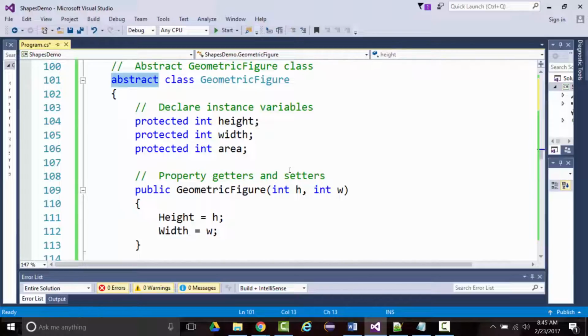Level 0, this right here, is abstract, which again means that we cannot create an instance of a geometric figure because it's too general in nature. It's like what we talked about yesterday when we had pet, and underneath pet we had dog and cat and pig. Pet is too generic, so you wouldn't make a pet object, just like you wouldn't make a geometric figure object. So we make it abstract.